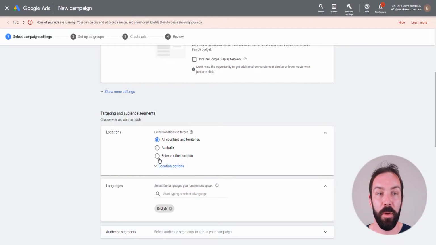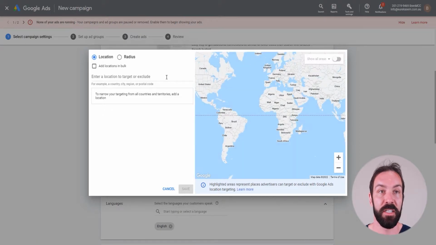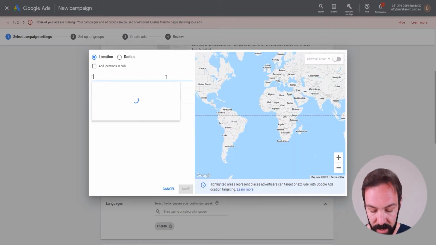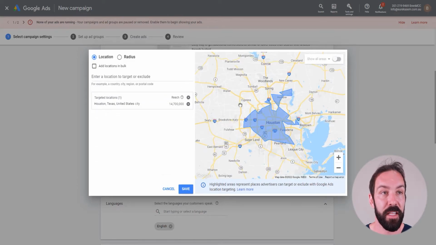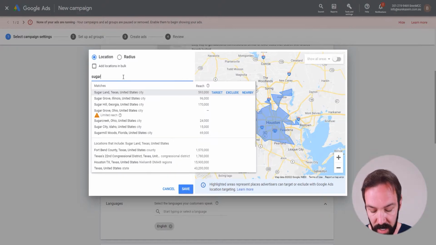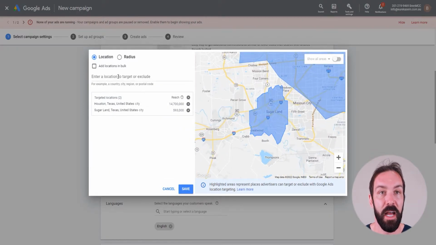Now, we don't want to do that. We want to enter a location, and we want to click in advanced search. Now, these guys are in Houston, so if we simply type in Houston, we can target the Houston area. The other thing that we can do, we've got little areas such as Sugar Land and Dayton, etc., that we can target. So if we wanted just to target Sugar Land, we can do that, which is really, really nice. Another element that you can do is zip codes.